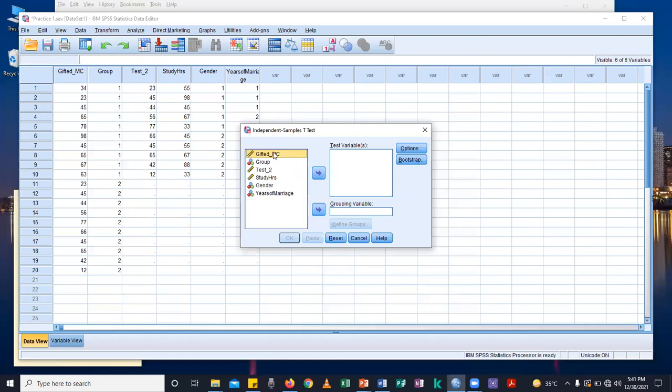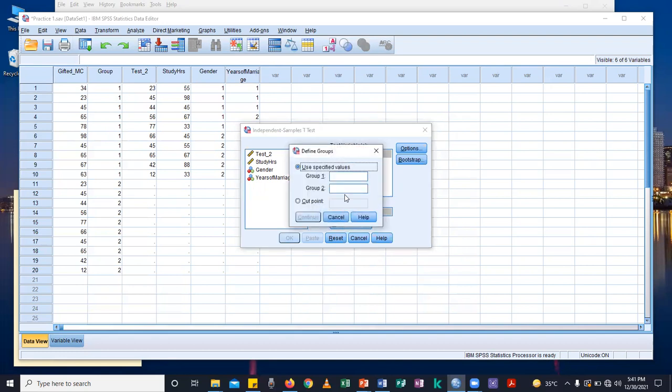And then the combined result for the two groups, you put in the analysis box here. And the group, you put in the group column here. Then you need to define the groups. You click Define Groups, and for group 1 you put 1, and for the second group you put 2. You have two groups. Then you click Continue.